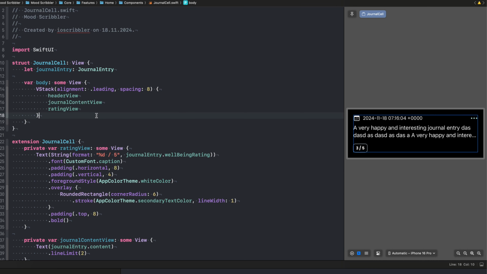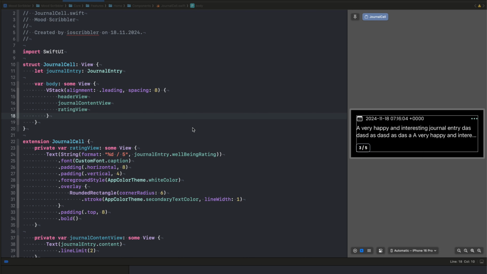With clear naming conventions, we know exactly what each component does. This approach not only improves our code, but also helps us grow as more efficient and valuable developers overall.